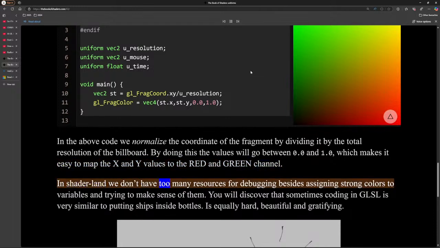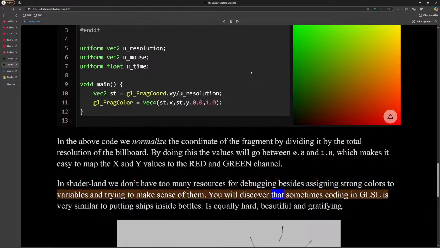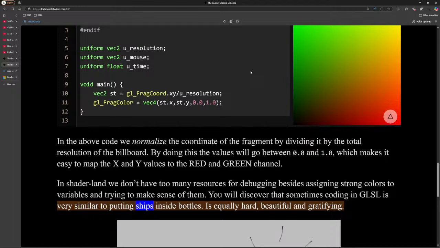In Shaderland we don't have too many resources for debugging besides assigning strong colors to variables and trying to make sense of them. You will discover that sometimes coding in GLSL is very similar to putting ships inside bottles. It is equally hard, beautiful and gratifying.